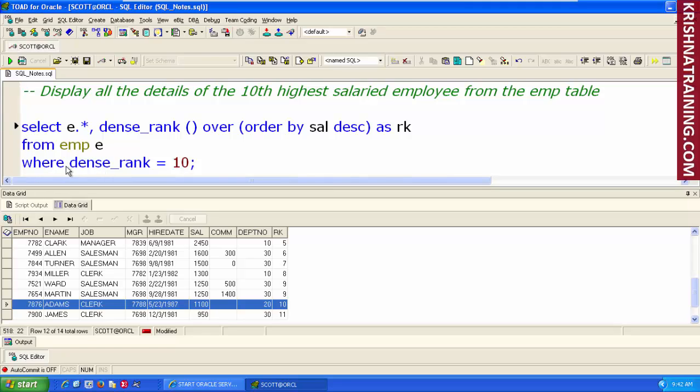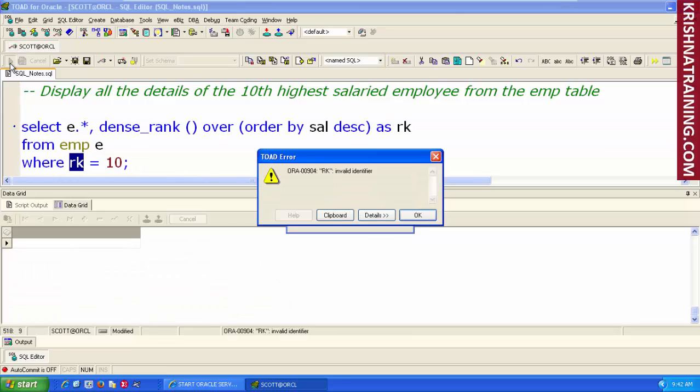You don't know. How can you guess? I named it as RK, the alias name for this query. Can I use RK here? RK is an invalid identifier. Why? So first, only if... But you have to use order by salary descending equal to.